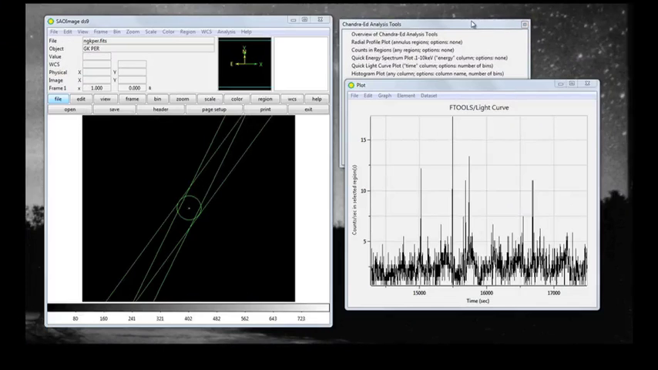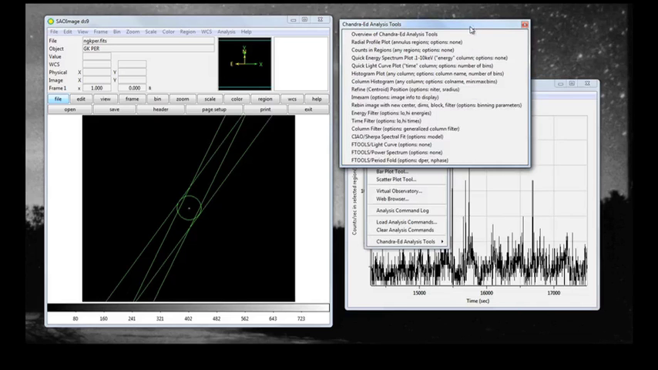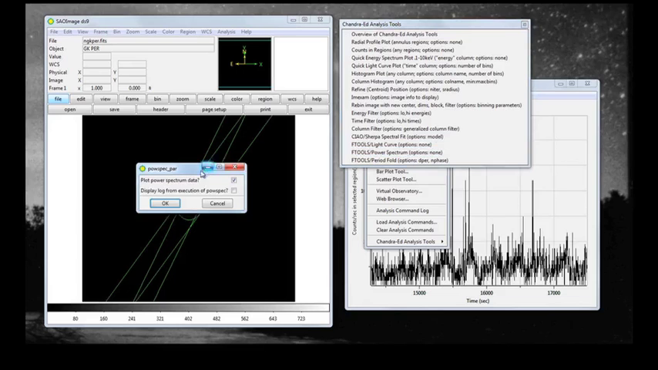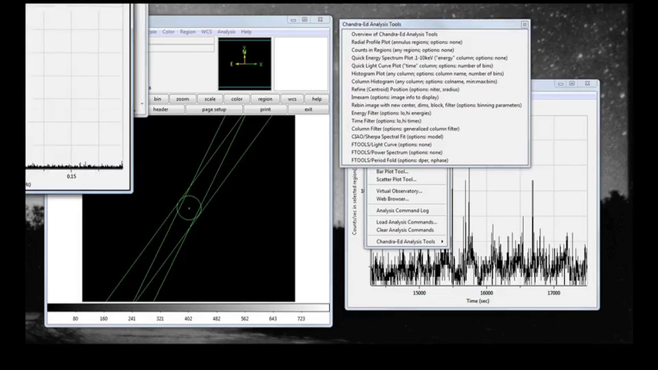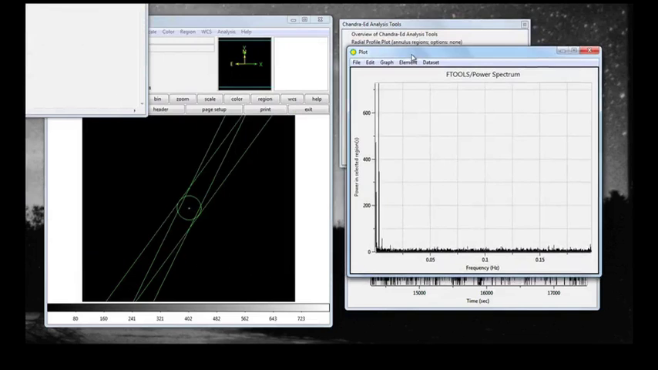Okay, back at DS9, we look at the Chandra-Ed analysis tools again, and now, after running our light curve and finding out what a power spectrum is all about, let's click on that power spectrum. Plot power spectrum data. And here it is. All of the amplitudes or power of all of the sine wave frequencies necessary to exactly reproduce our light curve. Let's zoom in and see it in detail.